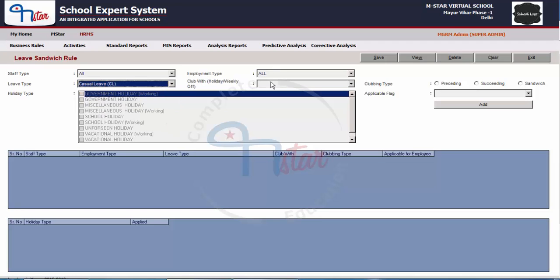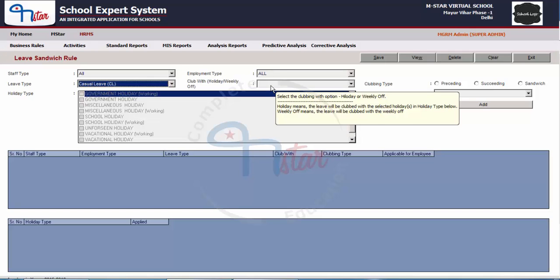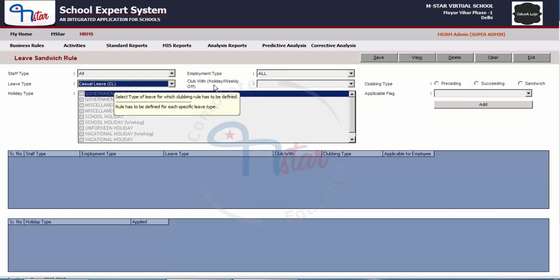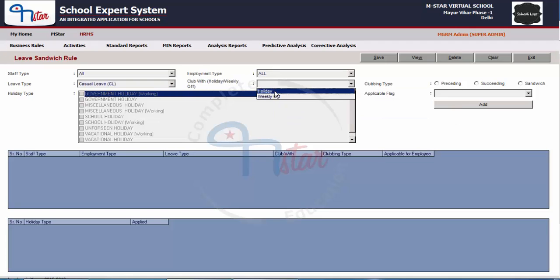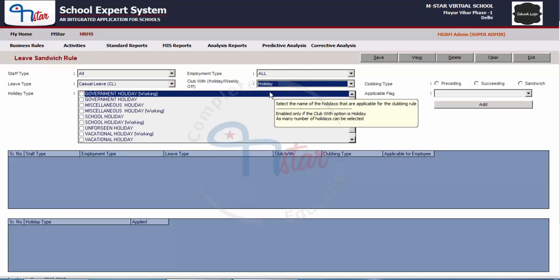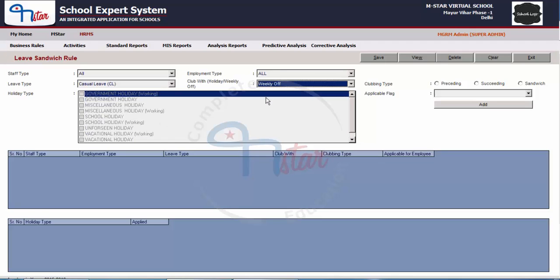Select the leave type which needs to be clubbed or combined with the selected leave type in the field Club with Holiday or Weekly Off. This will show us two options, holiday and weekly off. So if you select holiday, it will check whether the holiday falls around the leave type for applying the sandwich rule. Whereas if you select the weekly off, then the regular weekly offs defined for the employees will be checked for combining with the leave type selected.